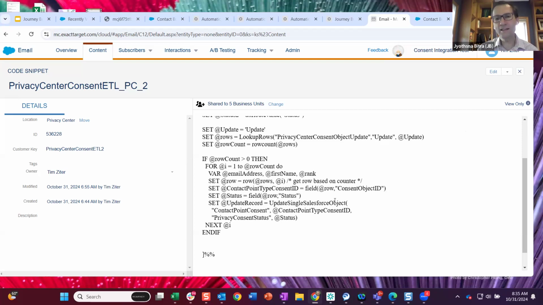And then it's updating the single Salesforce object, the contact point consent object, with that appropriate status that's being pulled in, populated by that data extension from that prior query. So, a different way of doing that updating from Marketing Cloud to Salesforce to that consent model. Again, you can always use Journey Builder to do that as well. I want to give you another option there. You can use AMPscript in a script activity as well.